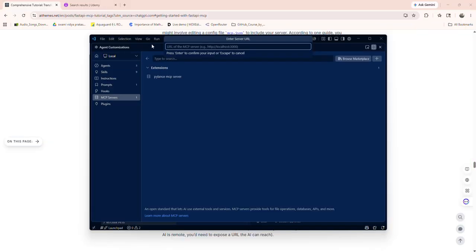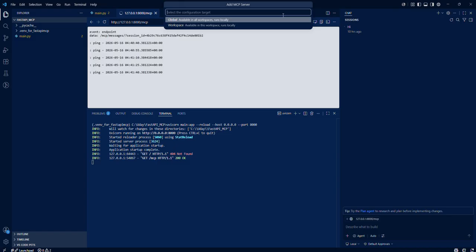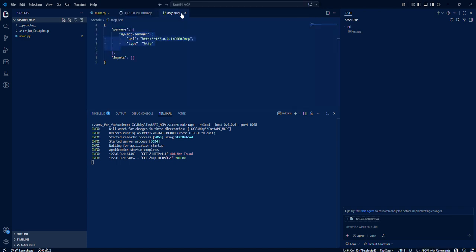Let me go here and copy this MCP server URL, paste it here and click enter. You can modify the name of the server if you want. Here I am keeping it as my MCP server, and I am clicking on enter. We can make this MCP server available to all our workspaces that run locally, or only to the workspace which we are working on. I am giving it only to this workspace which we are working on presently.